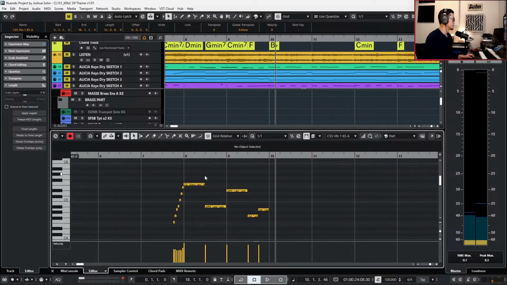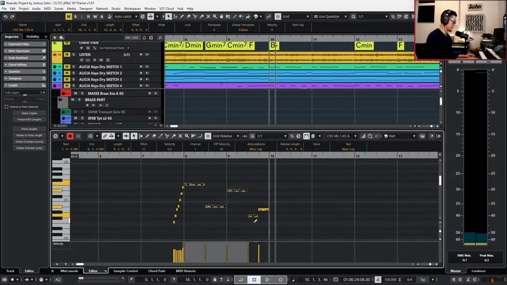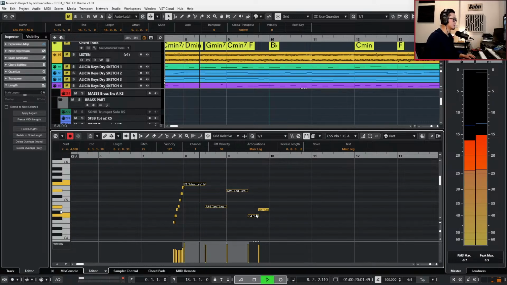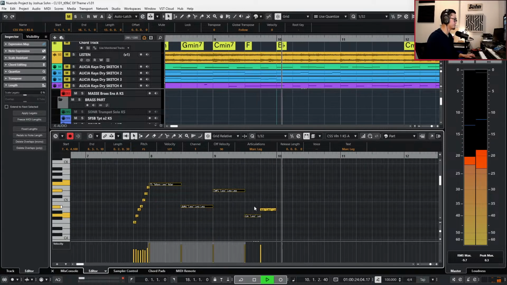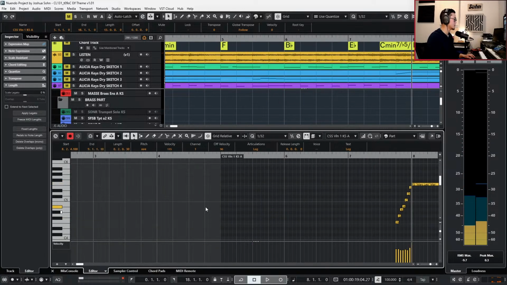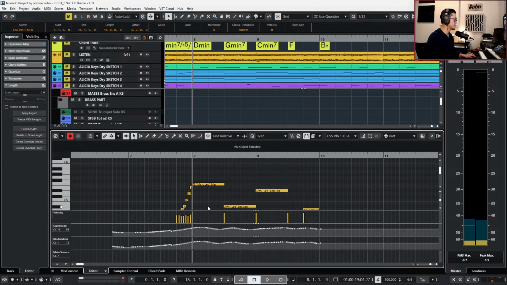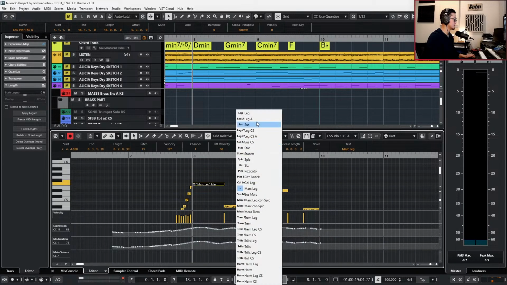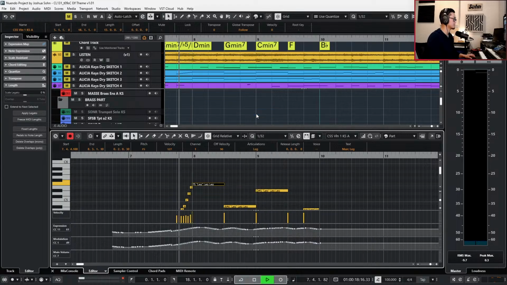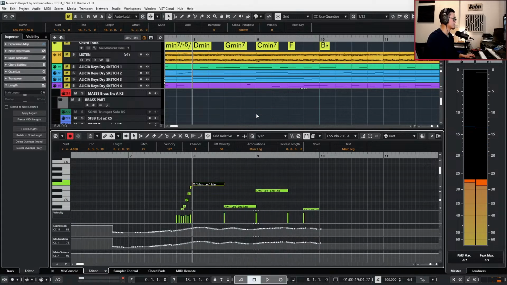The problem with these notes is they're not overlapping, so it's probably not triggering our legato sample. Cool, that's better. Same thing here. Because this is Marcato, it's doing that. What if I went legato here? That might work.